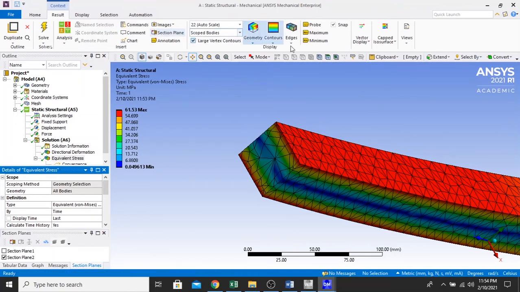And how to do that? First we click the maximum and we click the minimum. Now we already know that the maximum point of the equivalent stress is in this position and the minimum is in this position. You can also probe that to see each point in the model, how much the results of the equivalent stress are right there.